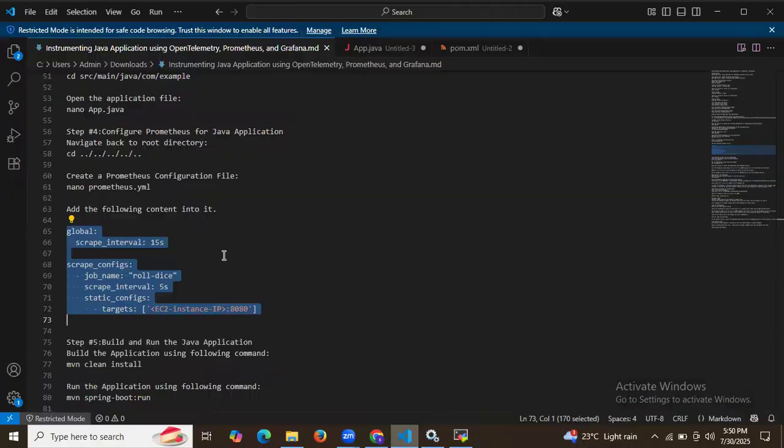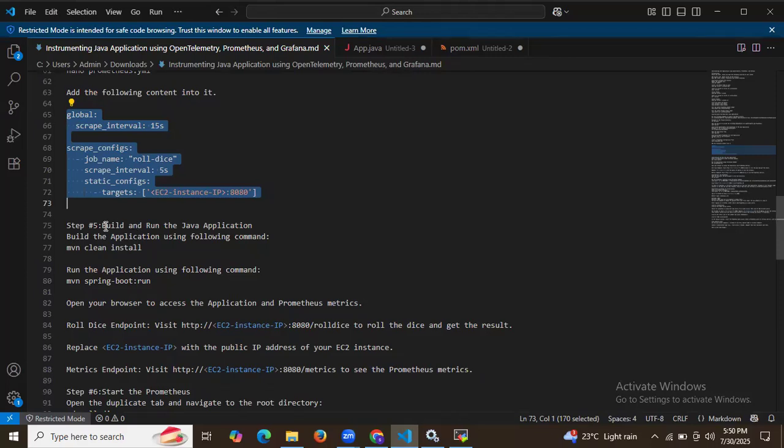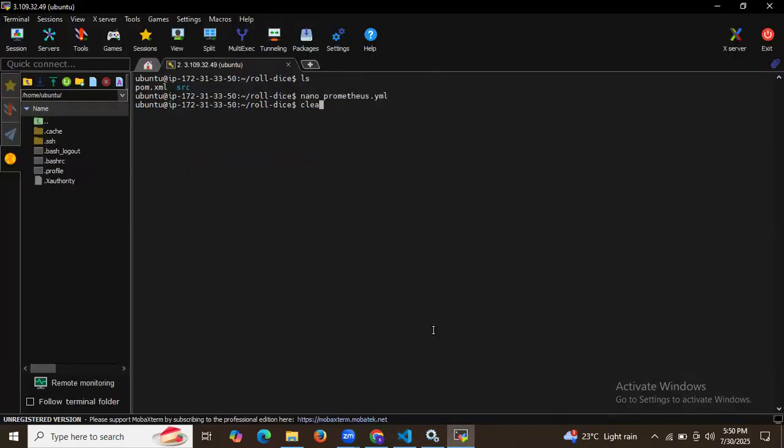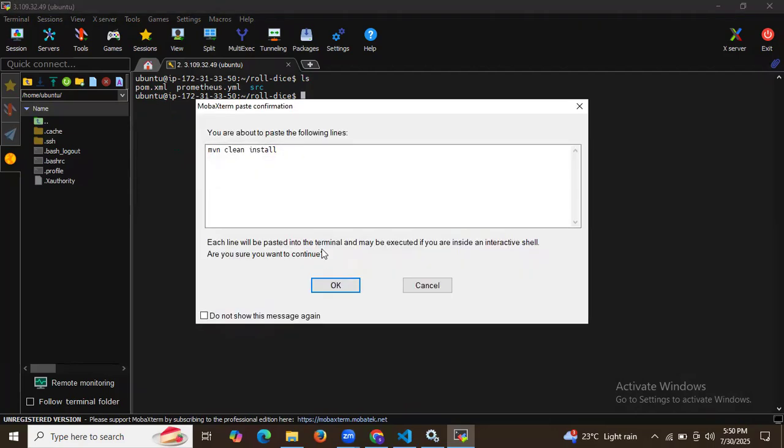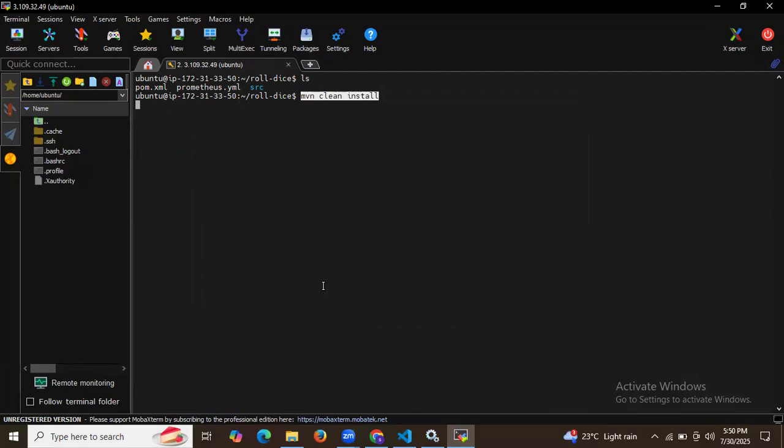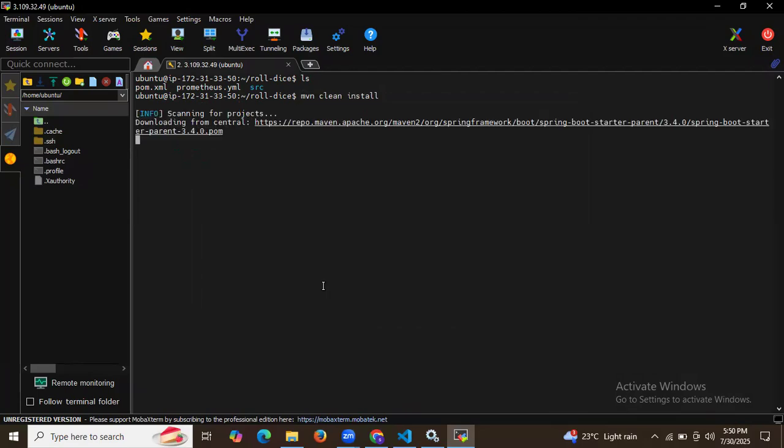Okay. After that, the next step is to build and run the Java application. Let's build the application using the following command. The command is mvn clean install. First of all, let's clear the screen. Now if I run the ls command, there are two files and one folder, right? So let's run this command.